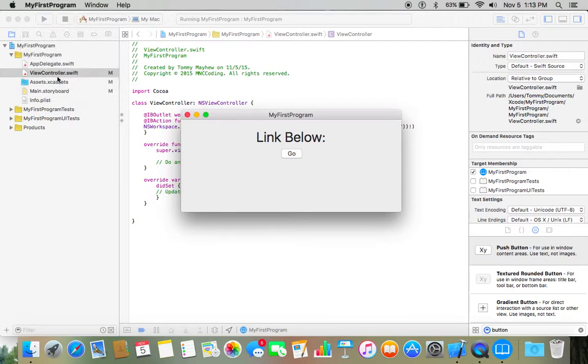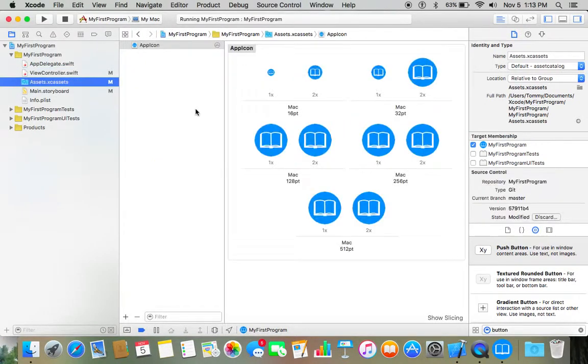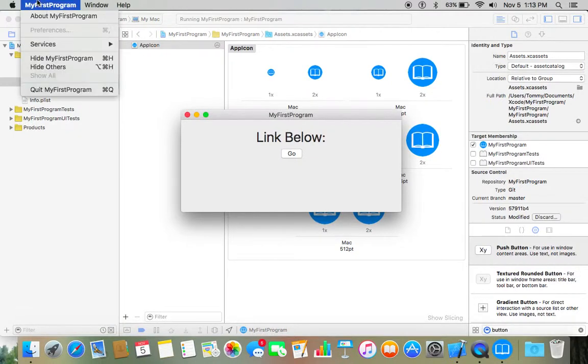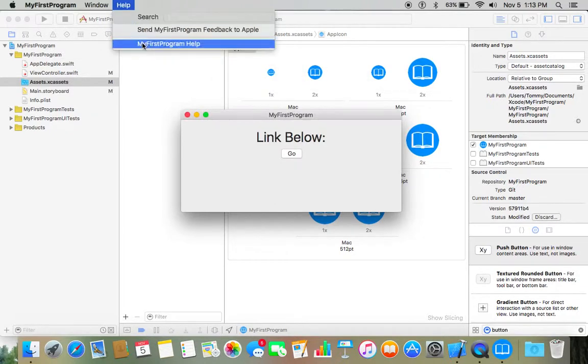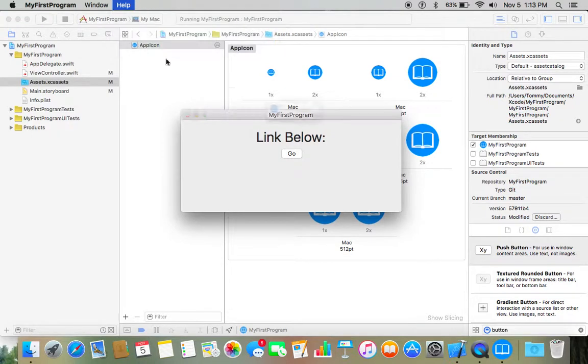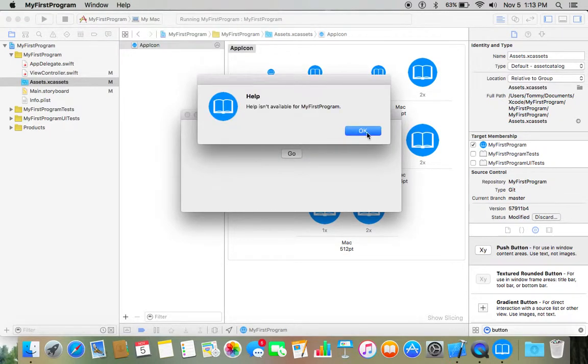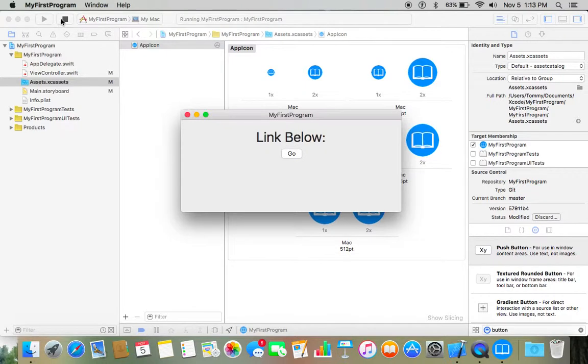So I wanted to show you where those icons show up, other than down in the dock. Also, if you click About, then it'll show up here, in your About area. And if you click Help, you can't add help, but it shows up there.